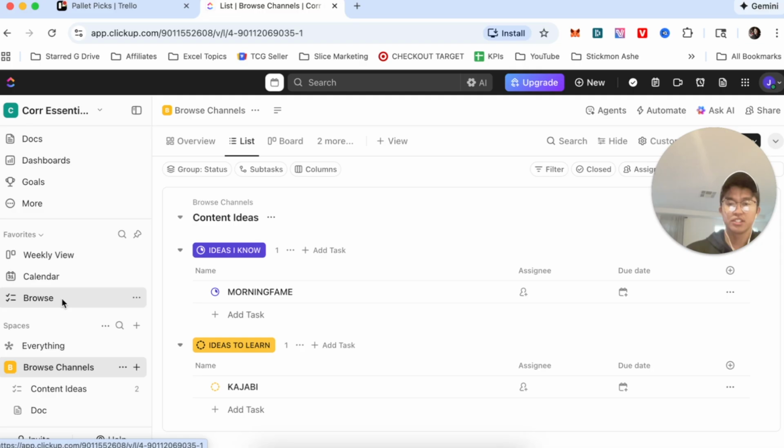But there you have it, guys. That right there is the best and easiest way that I know of to actually go ahead and add a space to your favorites on ClickUp.